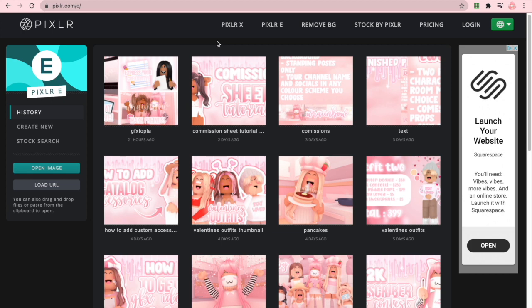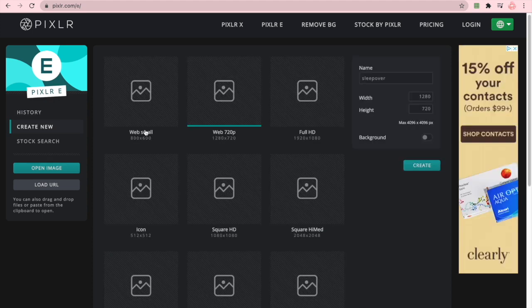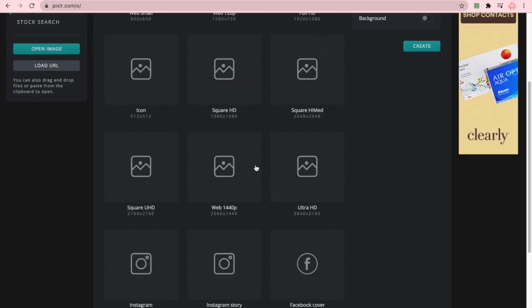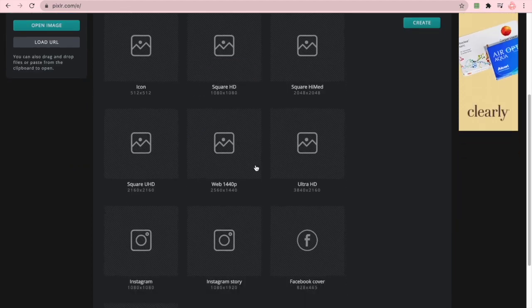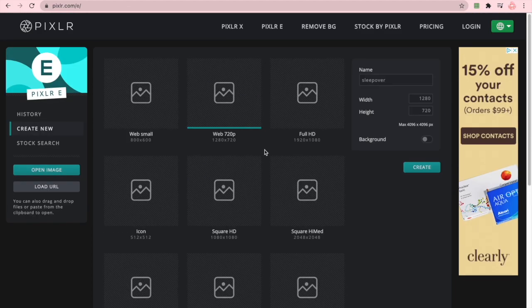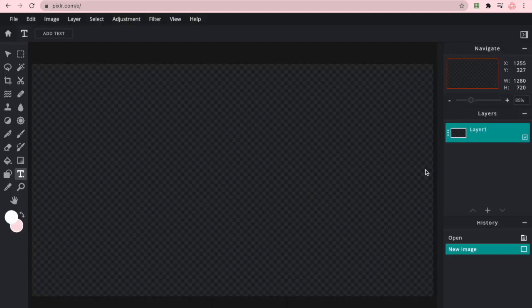Next, we're going to be opening up Pixlr. This is a completely free website which I use to make my thumbnails and to edit my GFXs. The first thing we're going to be doing is going to create new. If you're going to be making a rectangular GFX, you can click Web 720p. And if you're going to be making a square one, click Instagram. I'm using a rectangular one, so I'll click this one. And I'm just going to name it and click Create.